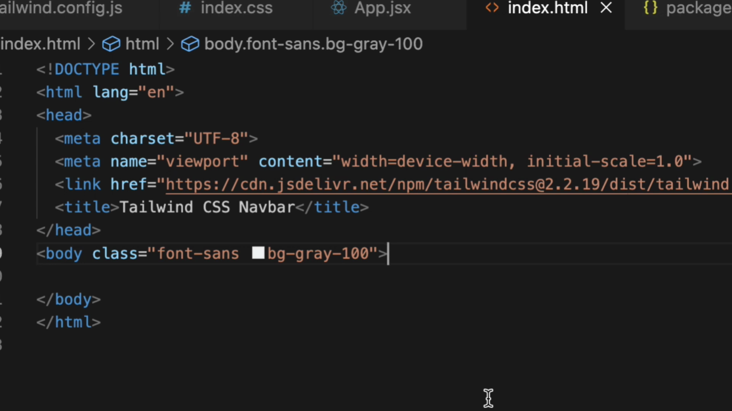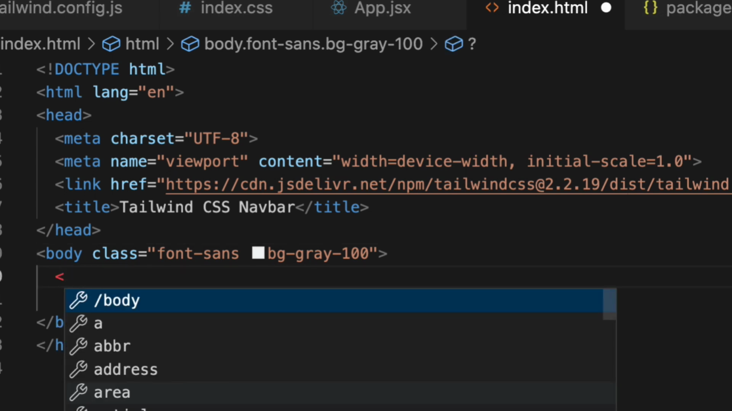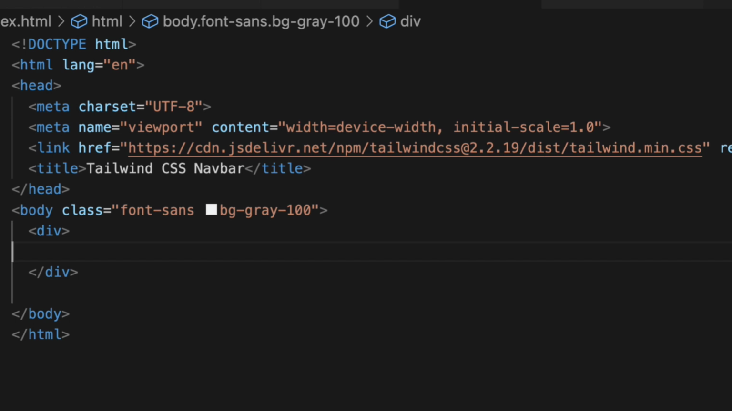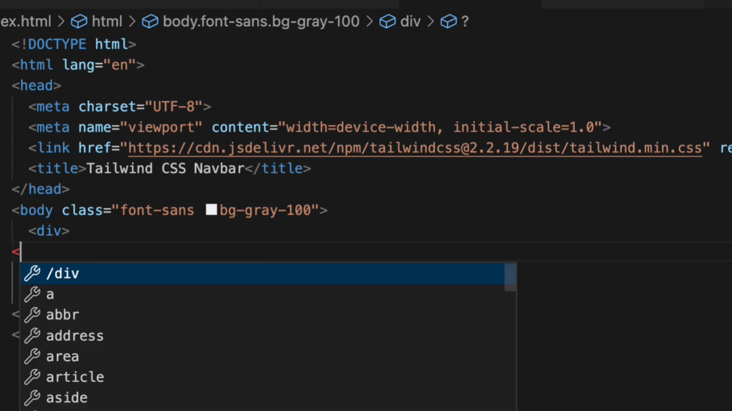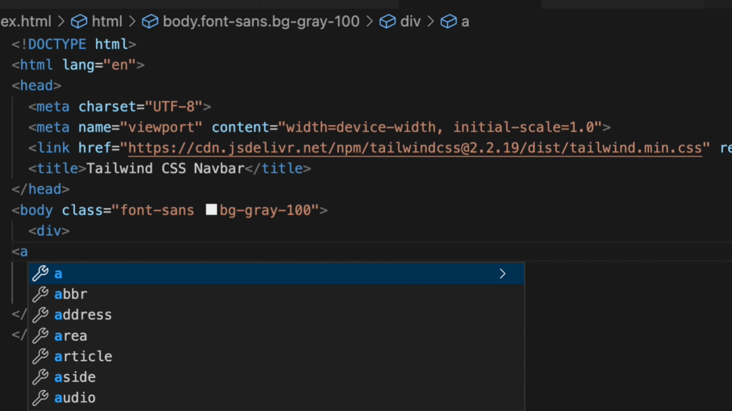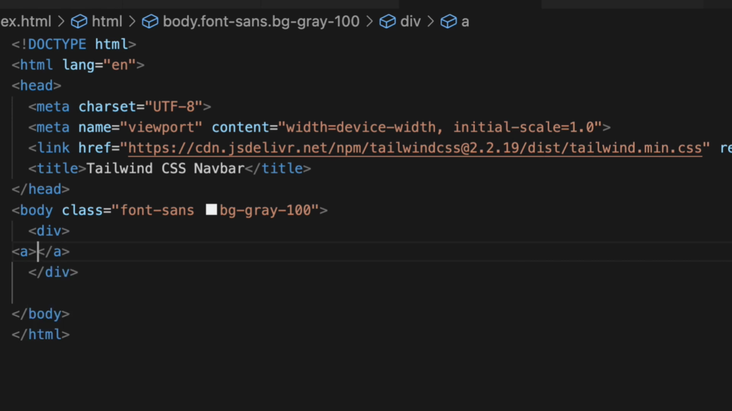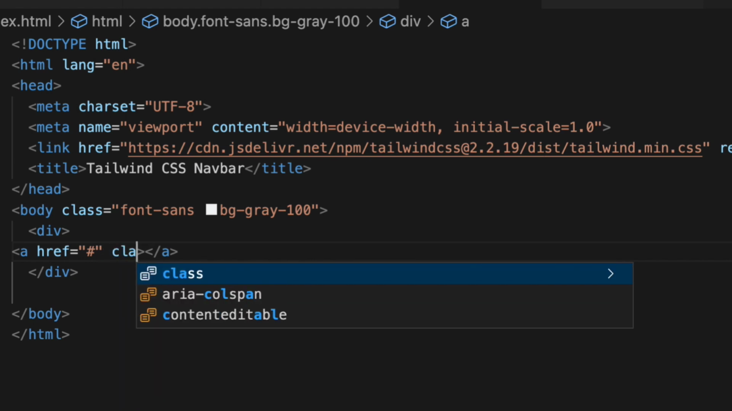Okay, so initially I have to take a div. Let me take a div. Now we will add some anchor links. Let me create some anchor. Okay, this is the anchor and it will say href. Initially I will keep it hash for everything because we are not setting routing or anything. I'm just showing you the CSS part.